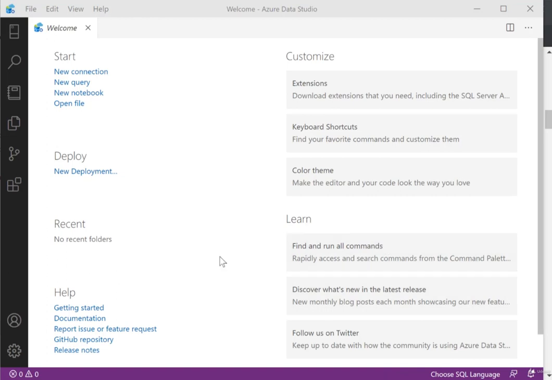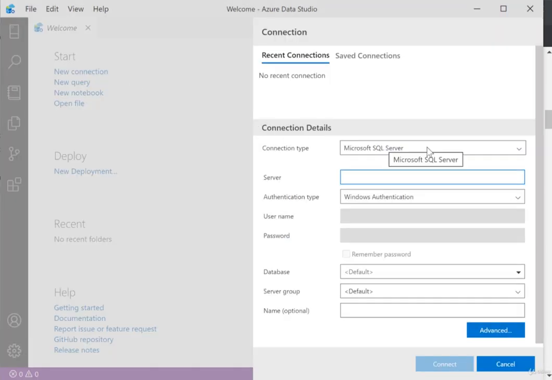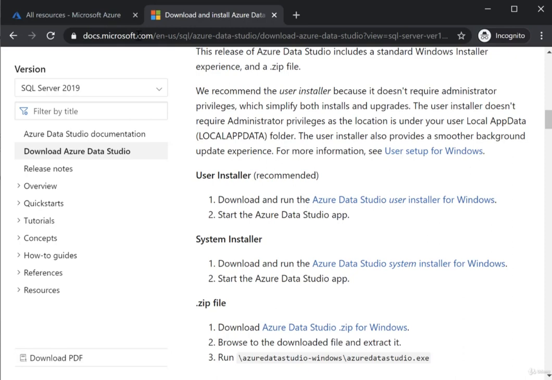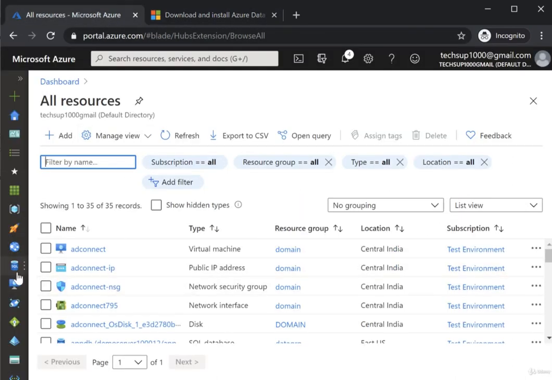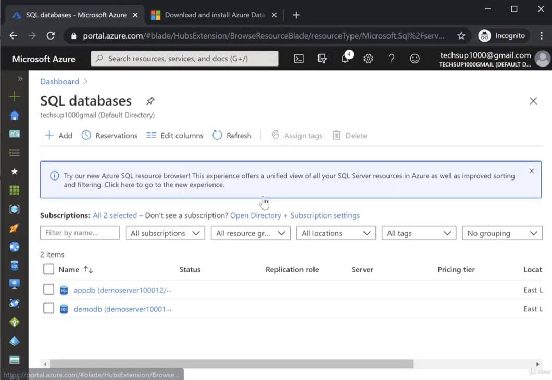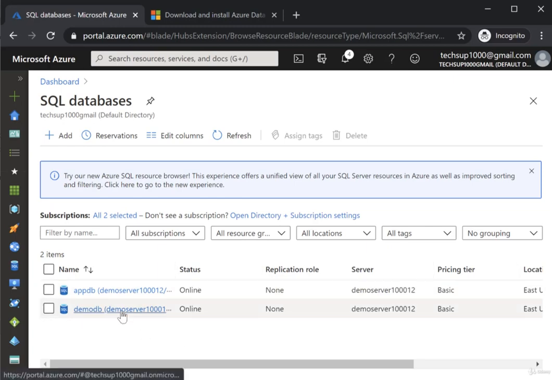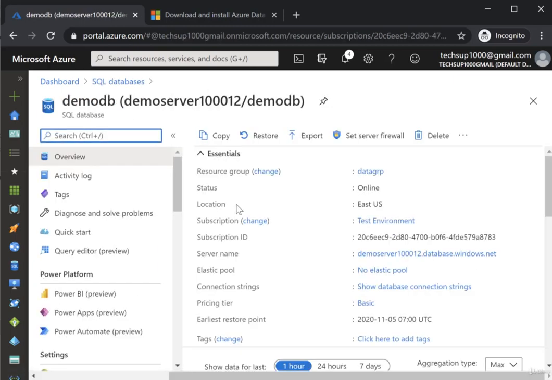So once we have Azure Data Studio in place, let me hit on a new connection. Over here, I can use the connection type as Microsoft SQL Server. Now over here, I can give the server name. So I'll go on to Azure. Let me go on to an existing Azure SQL database. So let me go on to our demo DB database over here.